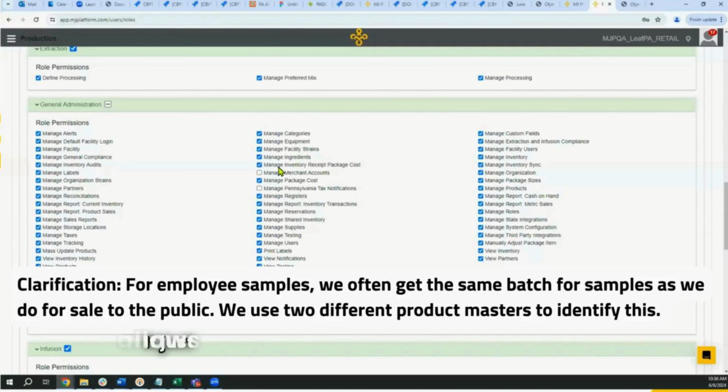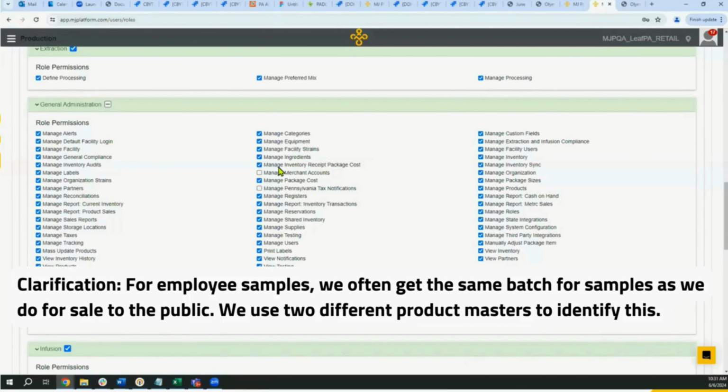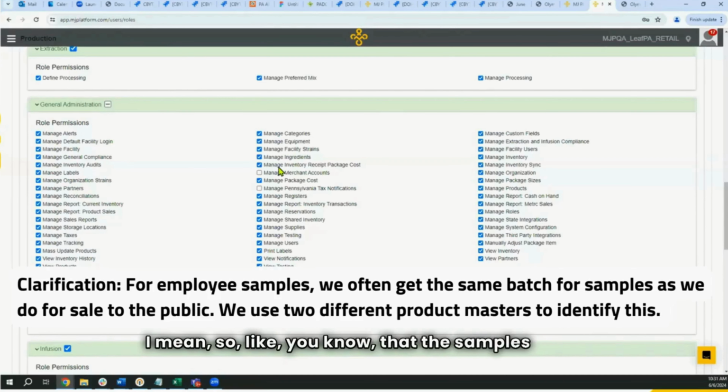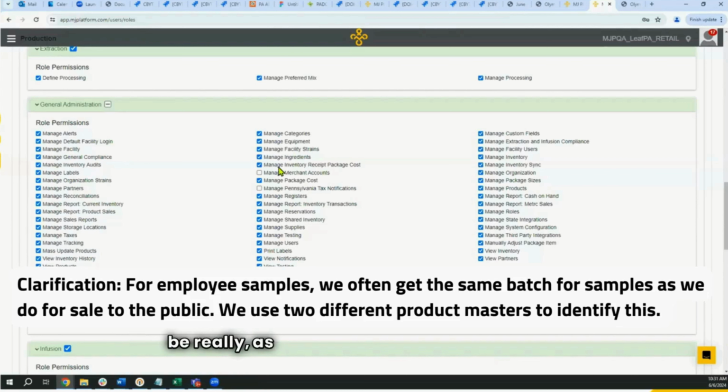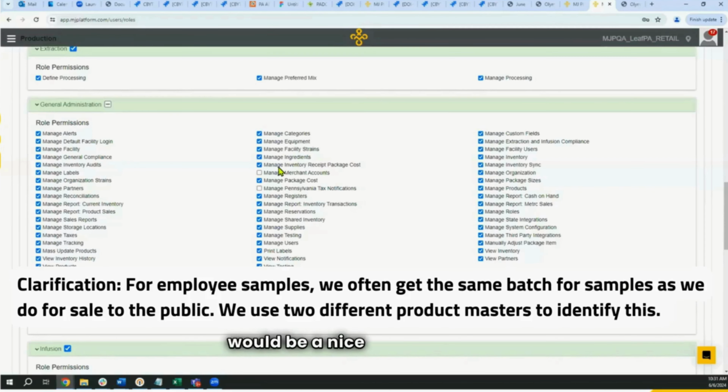Well, I mean, it just allows individual package cost adjustments on both the receipts and the inventory. So they clarified that they split package them. Yeah. So I think we'll need to dig in a little more on that one. As far as the effort for adjusting the cost, more elegantly handling the samples certainly would be a nice to have for this. The main thing was being able to adjust costs both historically and moving forward for packages and receipts.